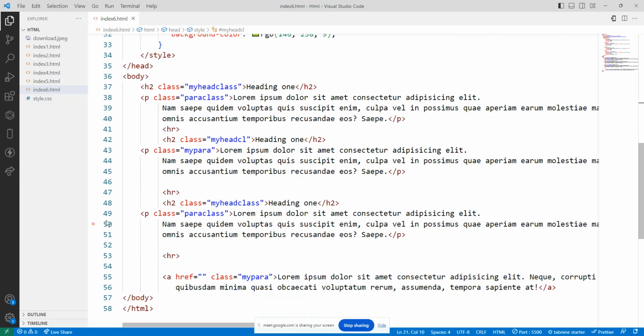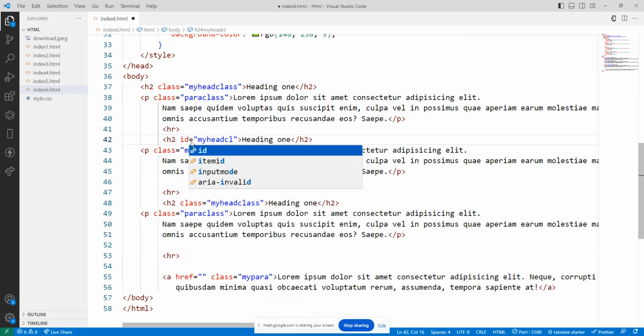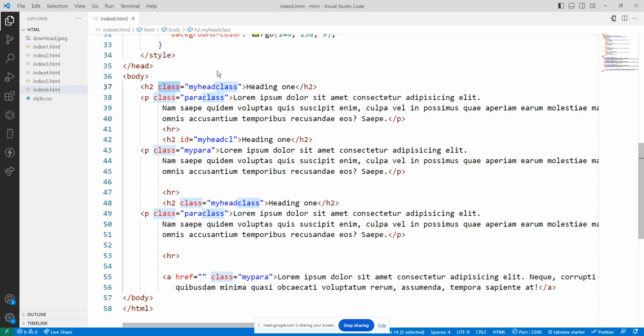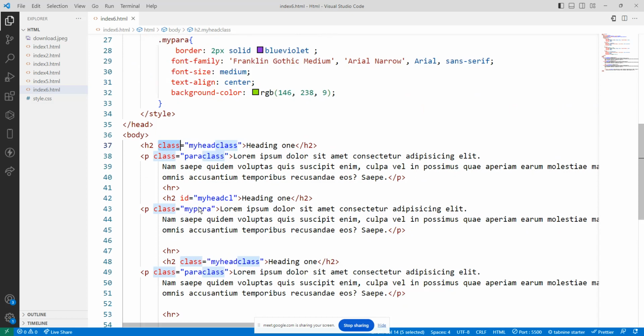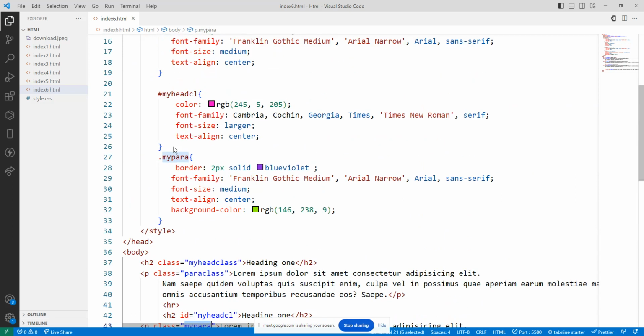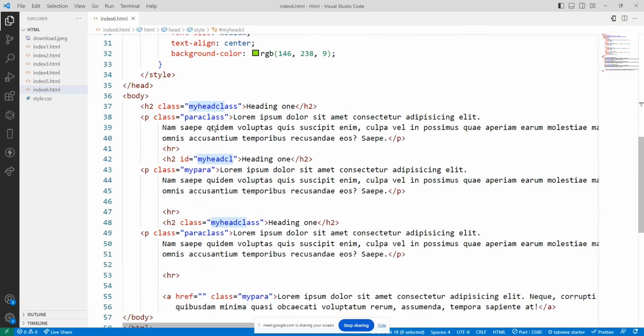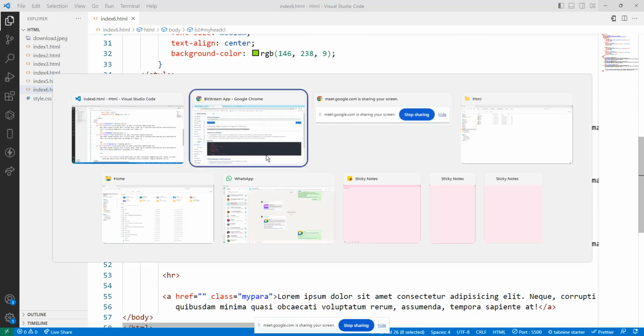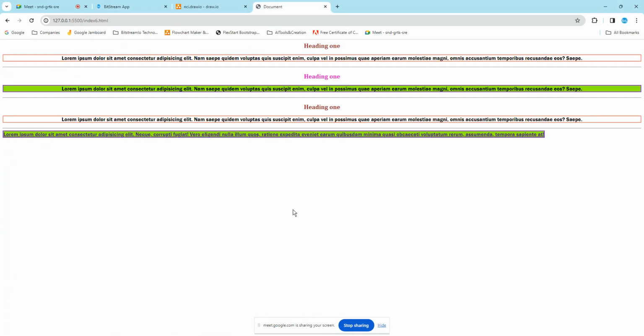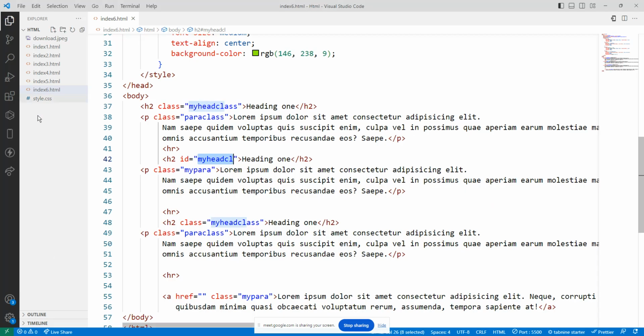Where to add this one? In the second paragraph we added, right? So here you just add an ID. Class means a dot will come; this my para is a dot because of the class. When it comes to ID, the hash will come here, so that is the ID attribute we have defined here. It still works the same. Why is the ID needed? I will show you, so you don't need to worry why we are using the ID here.